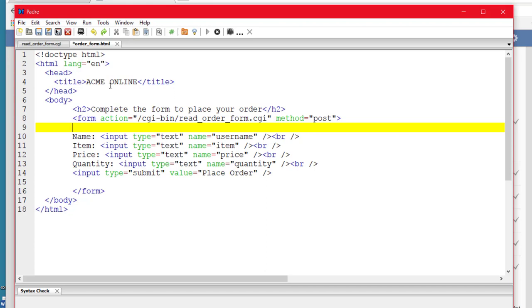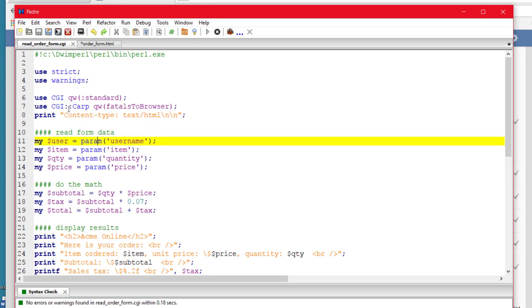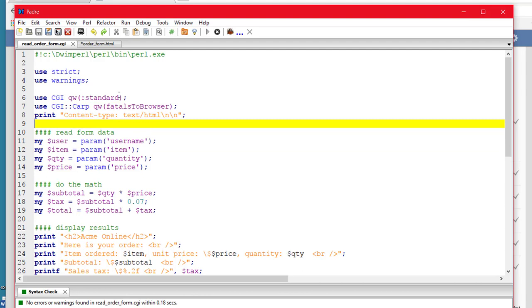And how do we read it in the form? Here's the part that's important. You use the param function. Now, certainly you have to start your CGI script just like this. You have to use the CGI module, and you have to specify the content type to be text. You always have to tell the web browser what type of file is being loaded. This is in the so-called header of the packets that are coming to your browser.